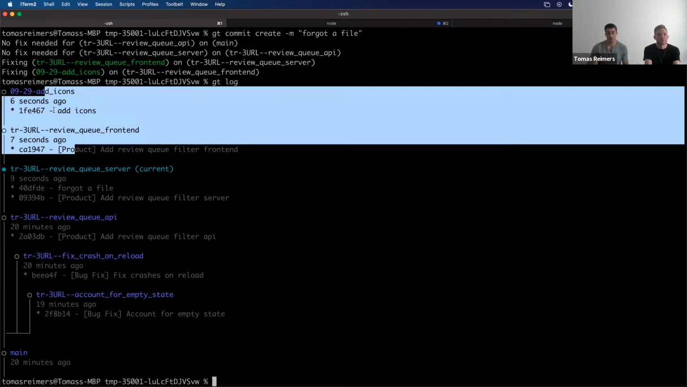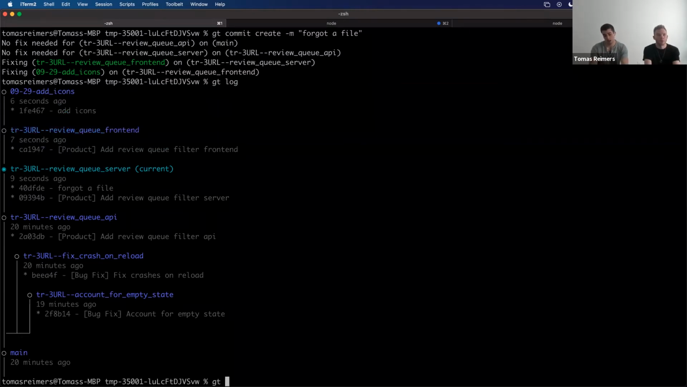And instead would wait for you to go ahead and call Graphite stack fix. And this would go ahead and do the rebasing for you, stopping to allow you to fix any merge conflicts that happened. As we go ahead and build up this feature, we now have the API, the server, the front end, and some icons. We're going to want to submit this all to GitHub.